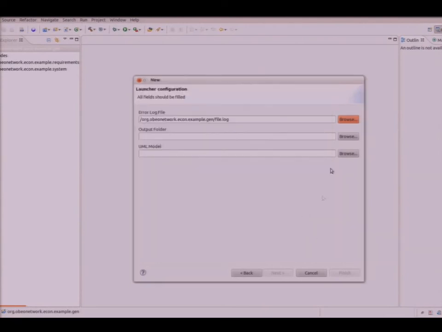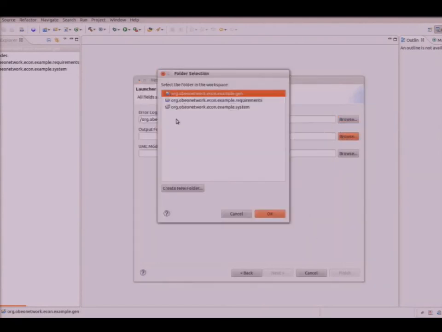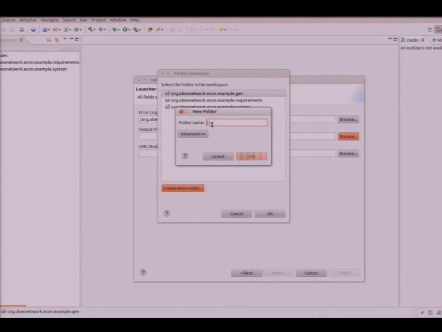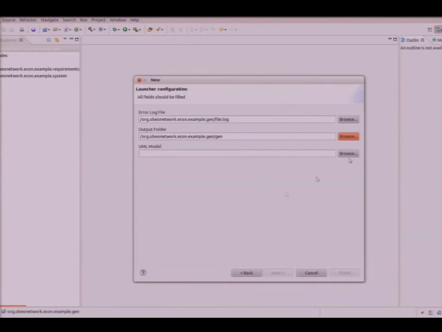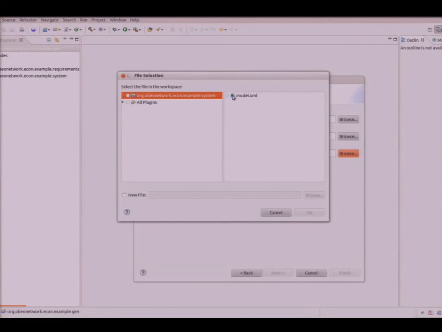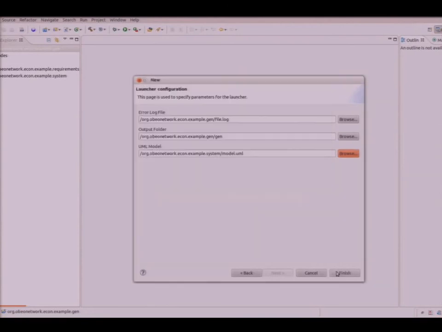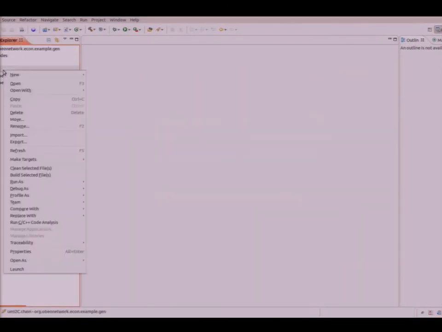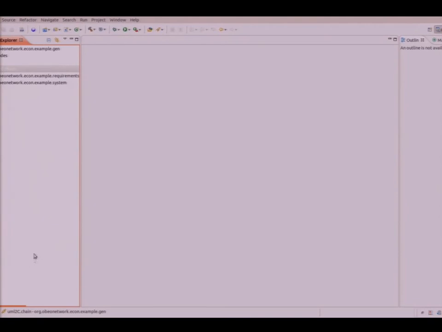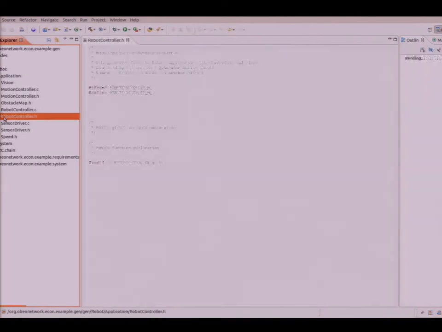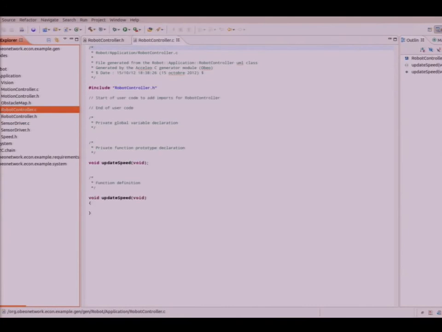Here we are creating the launcher. We select the error log, the output folder, and which UML model will be used for the generation. So here we select the UML model we defined earlier in the system designer, and we generate the code. We can see that some C and H files are generated for the robot controller, the sensor drivers, and the other things we defined in the class diagram.